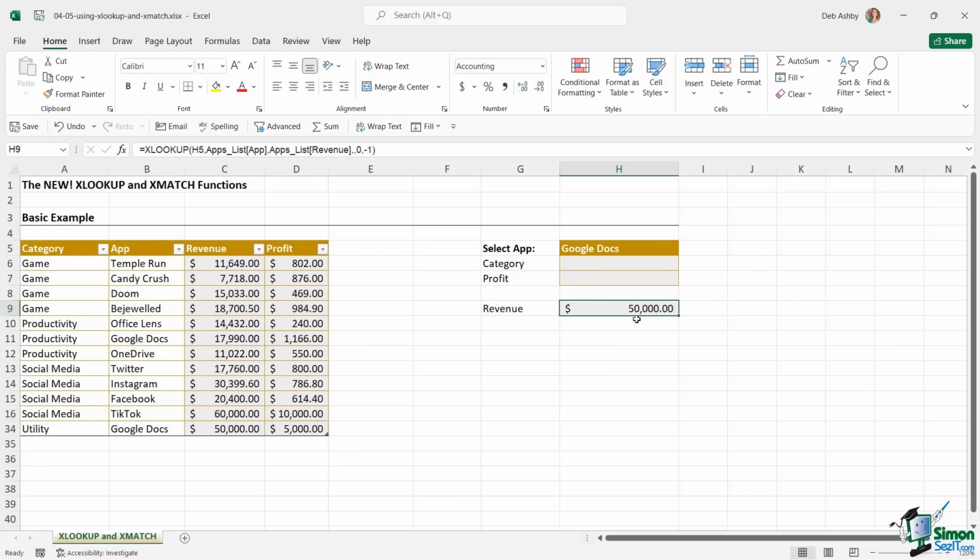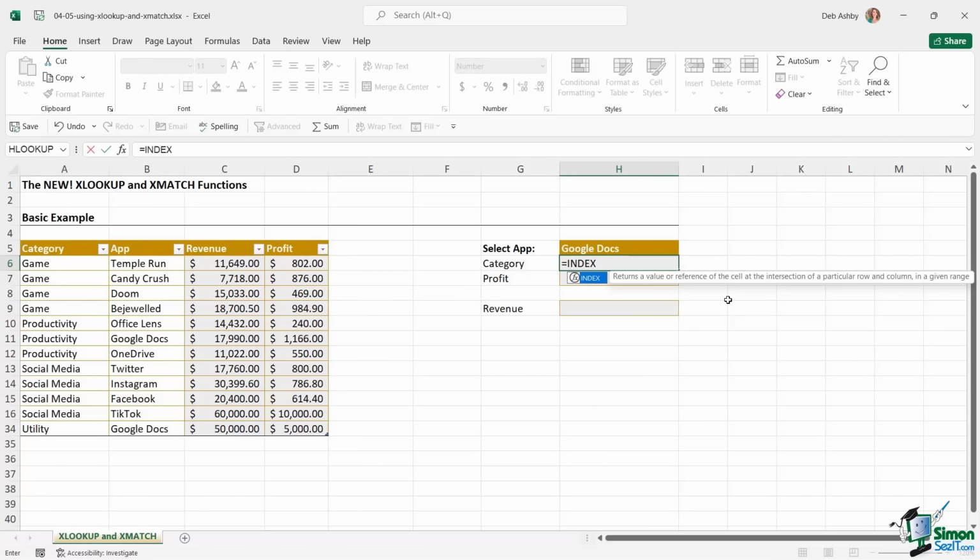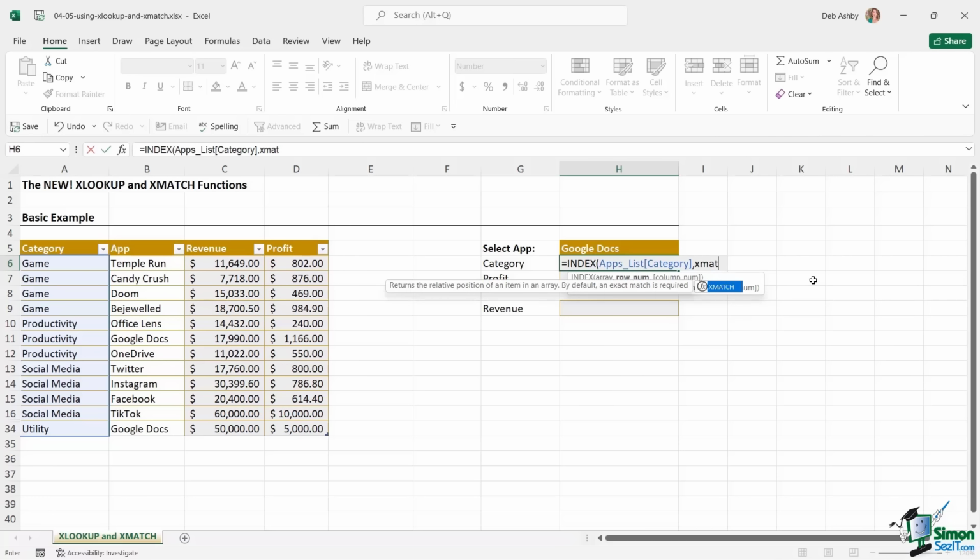So what I could do up here, if I want to go back to using index and match, is do an index with an XMATCH instead. Our array is the category, so let's select it. And notice that because I have this data in a table, it's automatically going to put the table name and the column name in for me. Row number. Now, if you recall previously, we were using the match function to automate the finding of that row number. But what I could do is use the new XMATCH function instead.